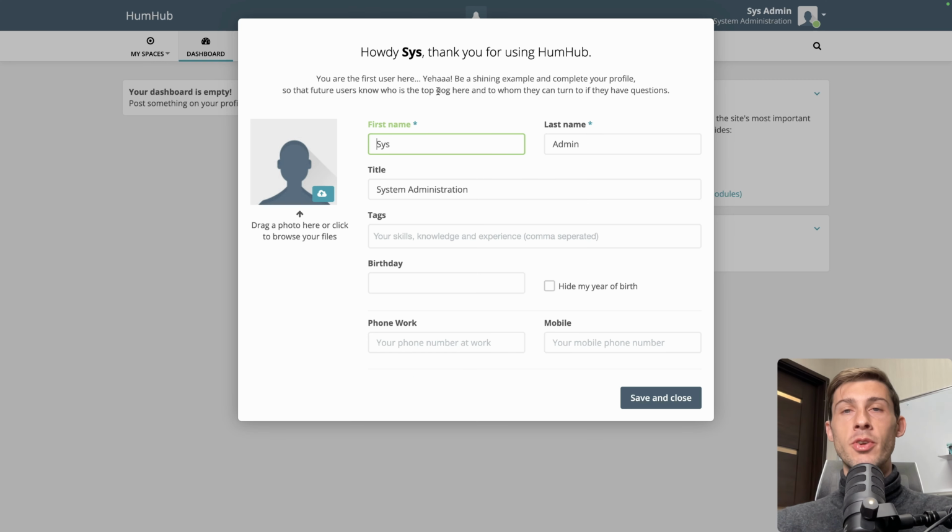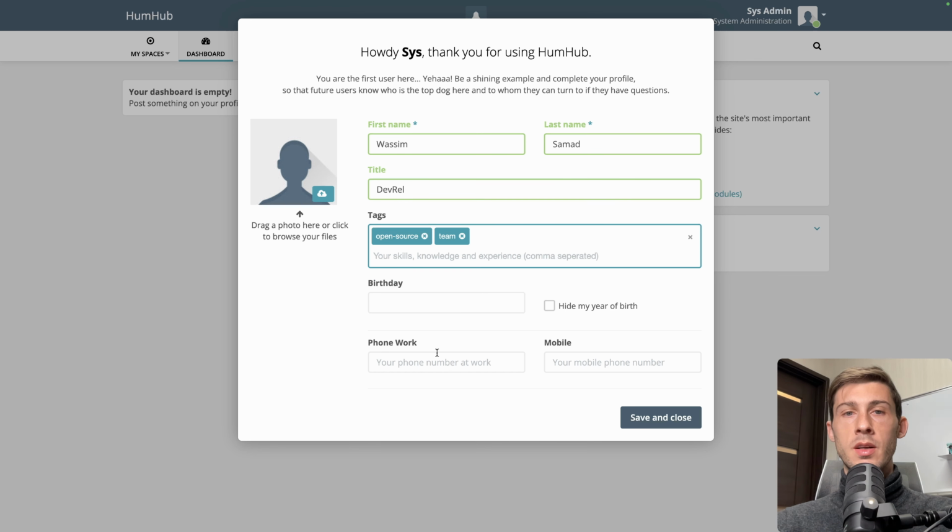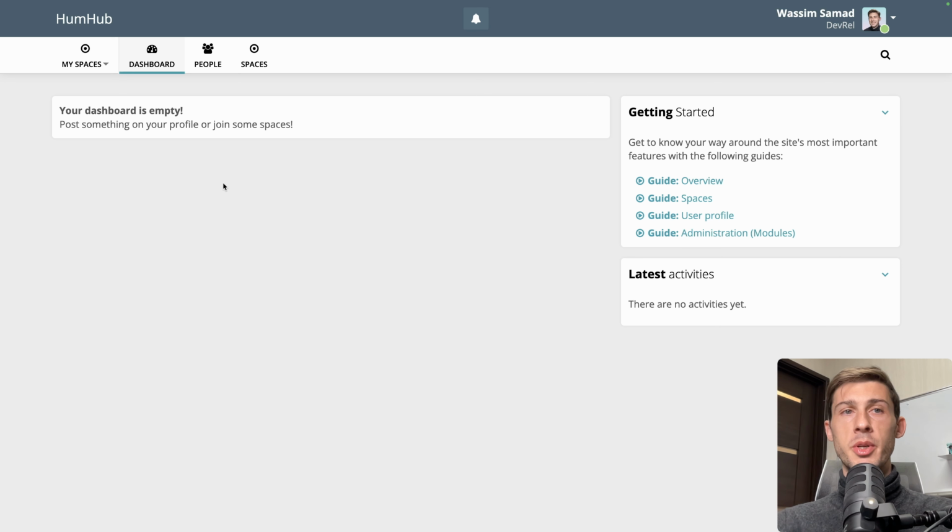Then I need to create my HumHub profile. So let's do it. Title DevRel. Tags open source. I will skip my birthday, phone and mobile. I will add a picture. Here it is. And I hit save. The first time we arrive, our dashboard is empty because we don't have any users nor any spaces or posts. And on the right, we have a getting started guide we can follow to understand the basic concepts of HumHub.